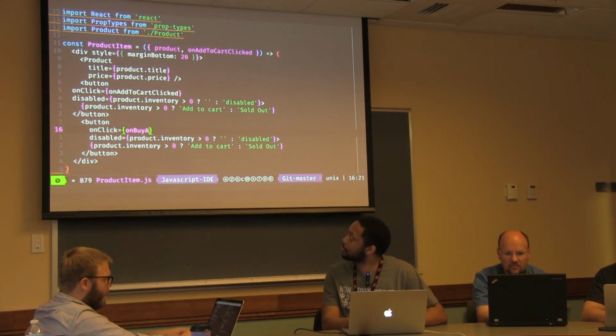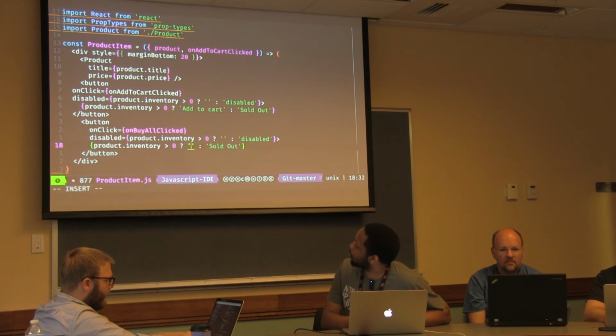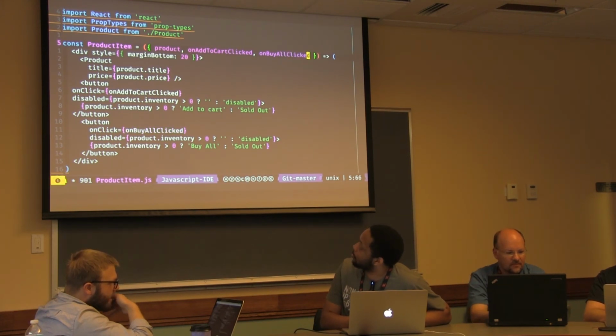Can we do that? And then we still want to know if it's disabled and whether it's sold out. We probably want to change this text here. And then we're going to need buy all clicked to come down into our thing.